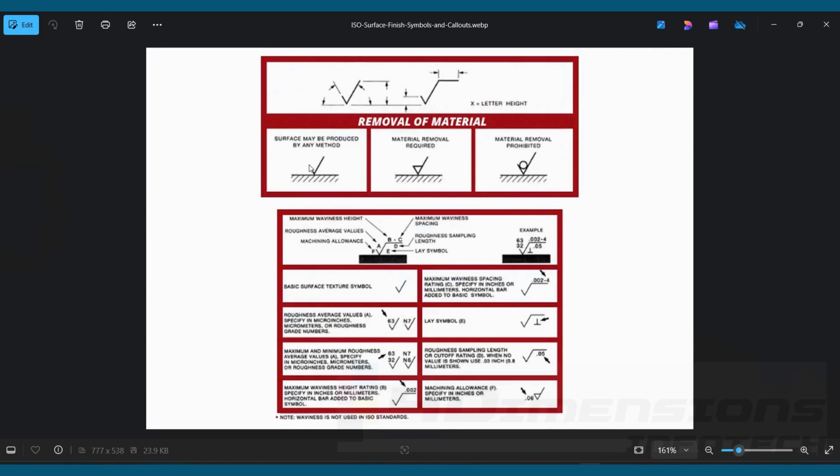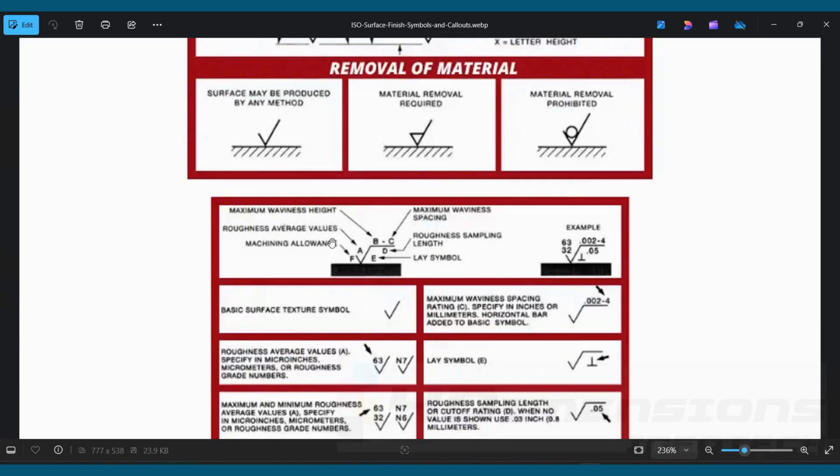First one is without a horizontal line or any circle, only two lines are there. This symbol represents that the surface may be produced by any method, meaning material removal may be required or it may be prohibited. Second one is material removal required, in which the horizontal line will be added. And the third one is material removal prohibited, in which the circle is included here. So these are the three basic types of symbols which we are going to see while applying the surface finish symbol.